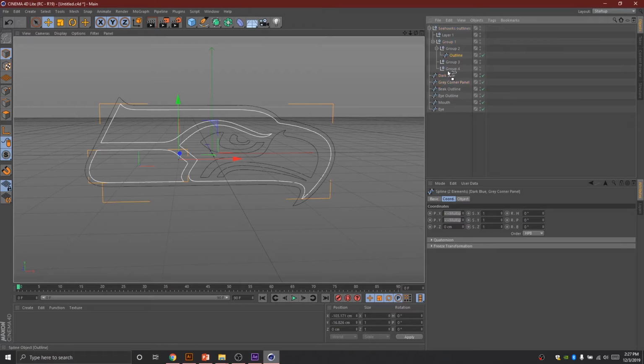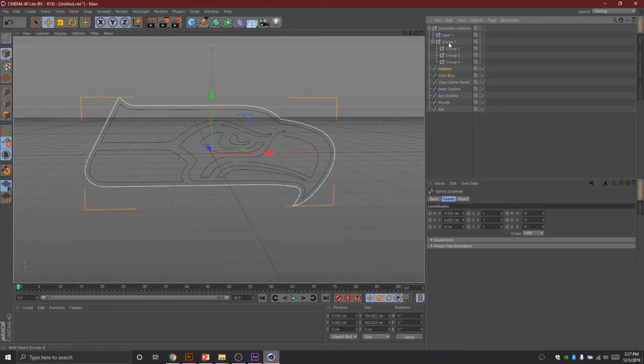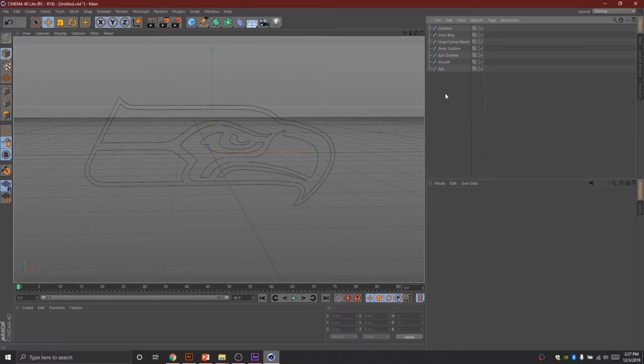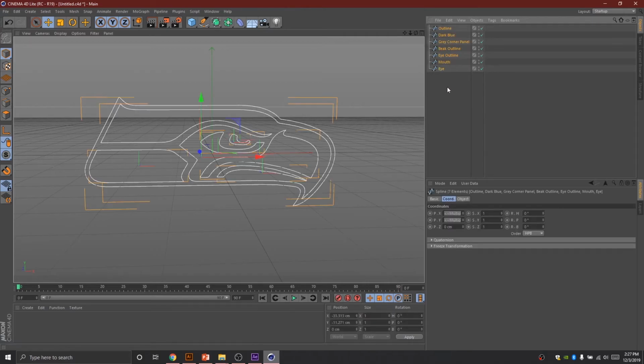Okay, and then the outline. I can get rid of all of this other stuff. Because there's nothing in these folders anymore, I'm going to hit backspace, and I'm left with just these outlines.